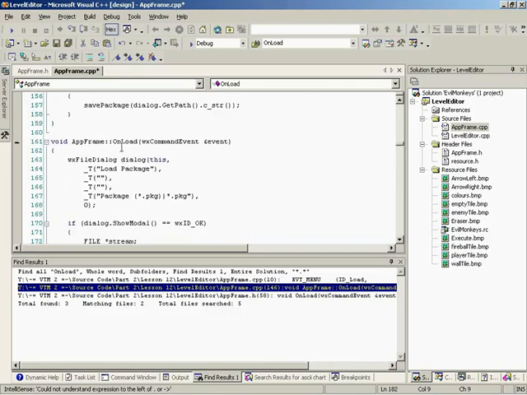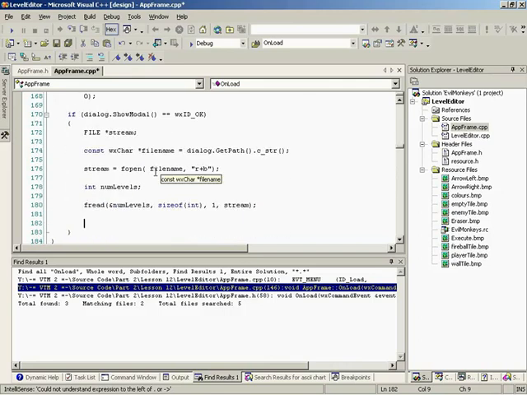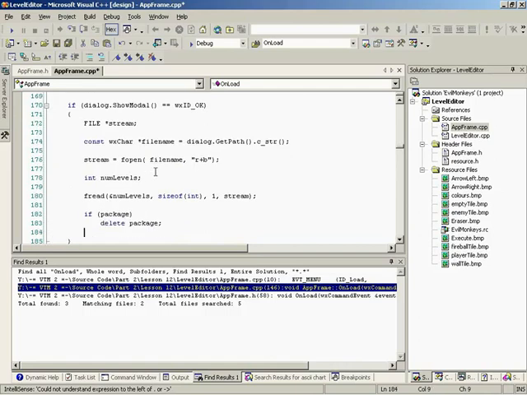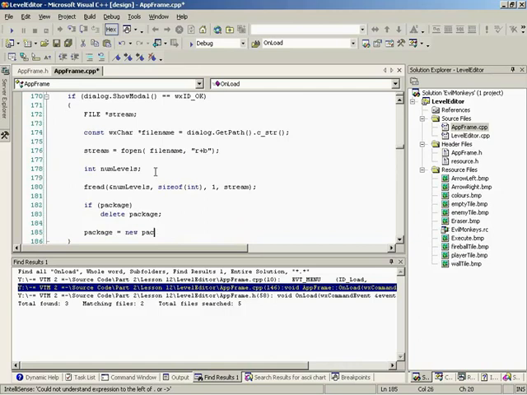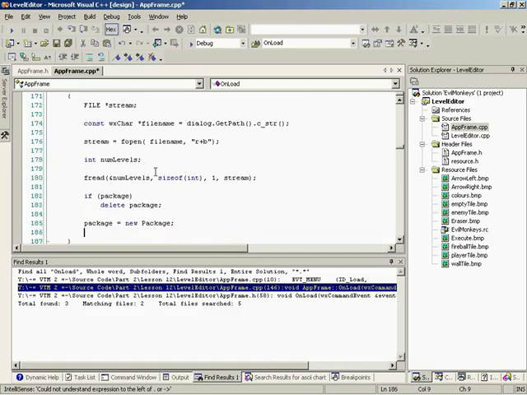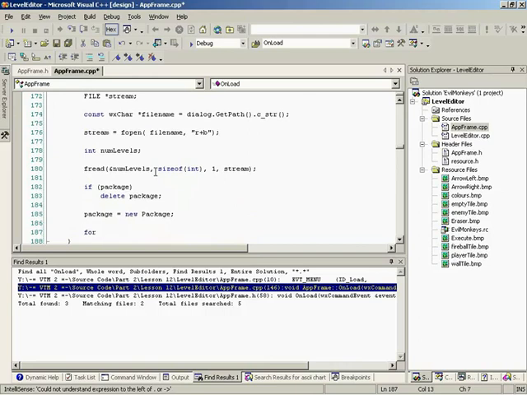Now we also want to unload if a package already exists. If we press new, let's go ahead and delete that. So if package, delete package, and then let's create a new package. So package equals new package, and then let's loop through every single level that we have. So we know that we're going to have num levels, number of levels. Right. And so let's create a loop here. So i equals 0, i is less than num levels, i plus plus.